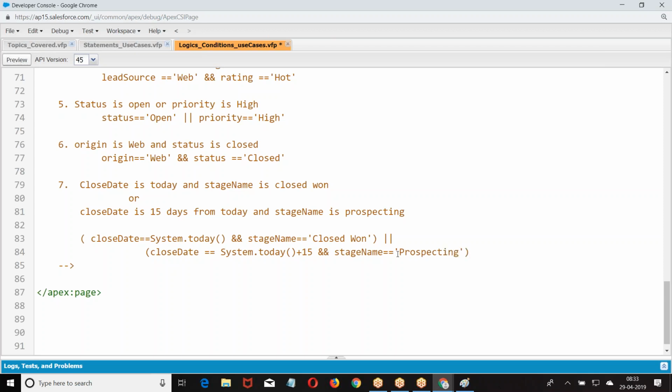Either the first condition or second condition.